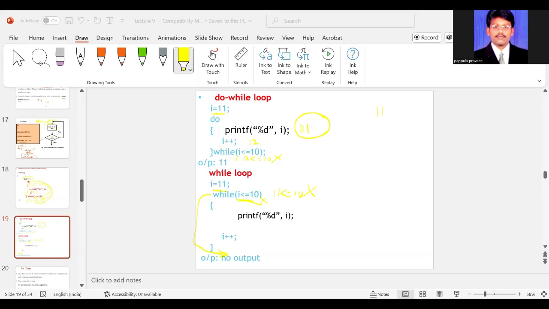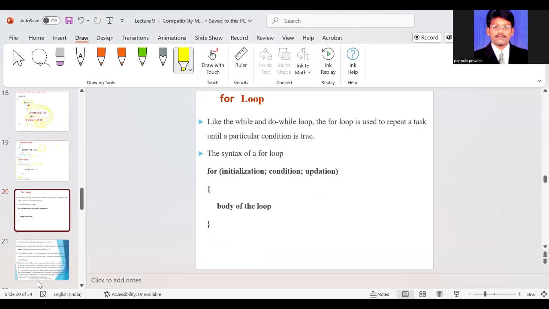Now we have many programs. The same programs you can implement using the do while loop. And the very important loop is the for loop. So here, the very important loop is the for loop. Right. What is a for loop?